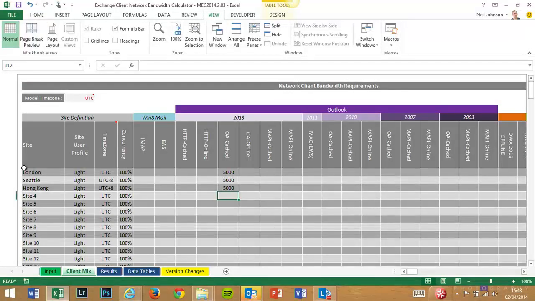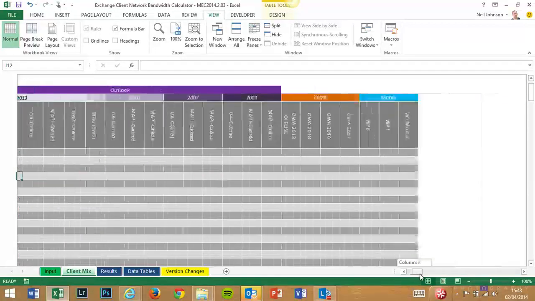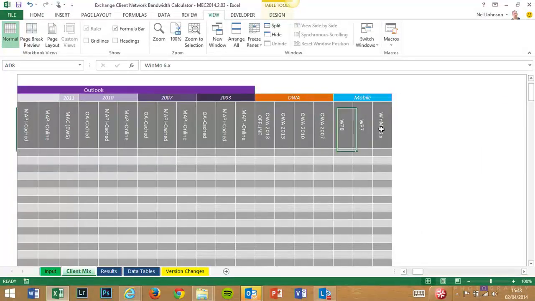So you can see here, this version of the calculator that's gone out includes 2003. So you'll see there's everything in here. We've got Windows Mobile 6, we've got OA 2007, we've got Outlook 2003. I'm curious from you guys whether you think that we should leave Outlook 2003 and Windows Mobile 6 in play in the calculator, given that they're kind of out of support now. We have the data. It's not really any problem. It just clutters the calculator.